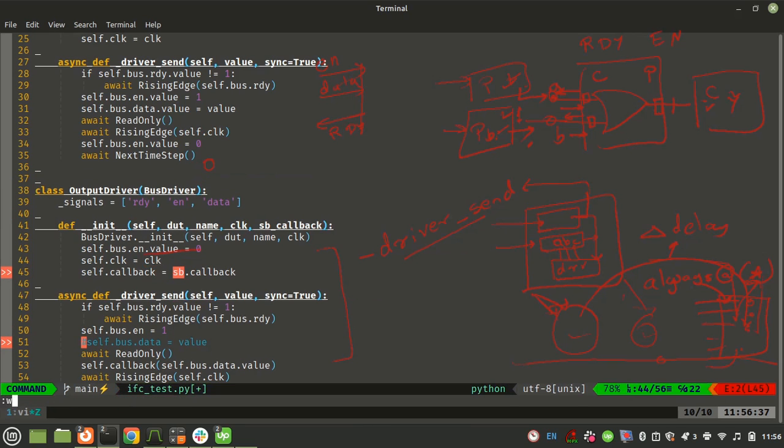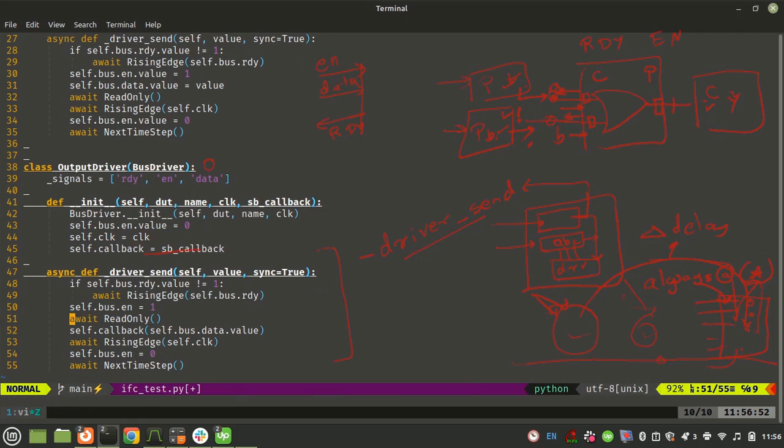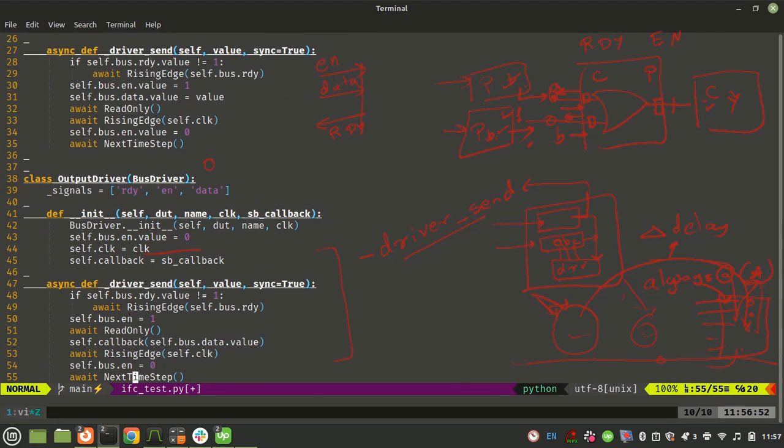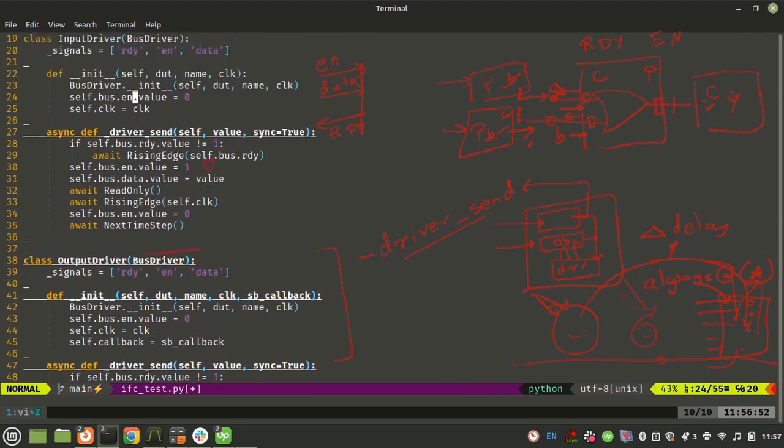So what this basically means is that at this point, we take whatever this data value is and we pass it out of this function. So this defines our input driver and output driver.